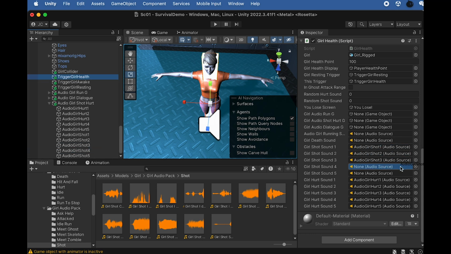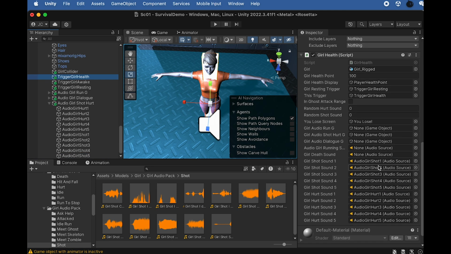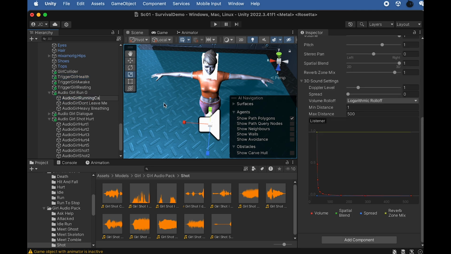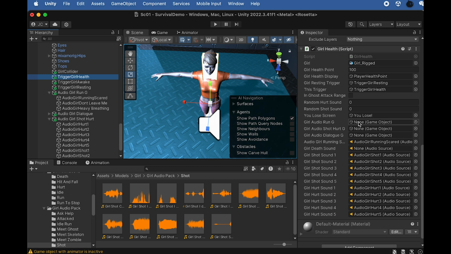You can speed up, you don't have to watch this whole thing. You can jump to where I've already finished assigning all of these variables. Girl running, running scared. That's the one we created earlier. It's in the wrong folder. Yes, audio girl running. To make the name easier to read, I can also rename it. All right, let's keep assigning all the variables.